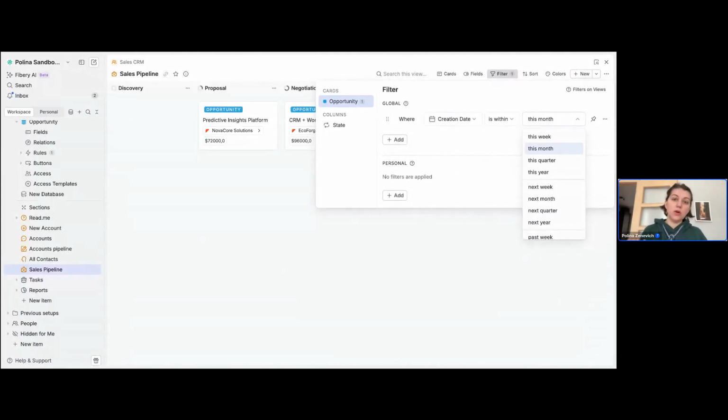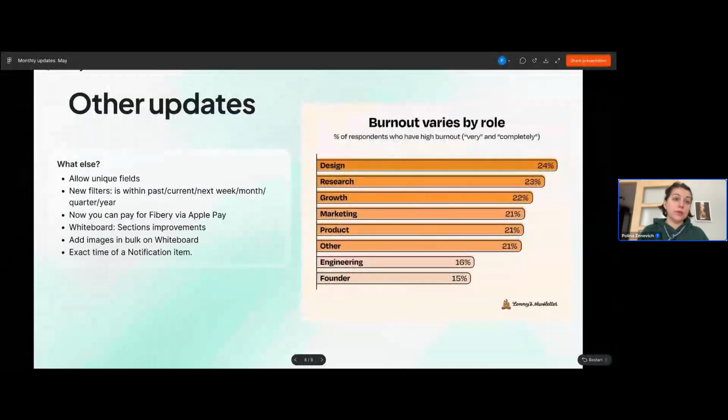So you can make it only show me May opportunities, only show me this month's opportunities, and it will do this generically. The previous workaround was to have it as a formula, and now you can get rid of the formula, improve the performance of your workspace, and just switch to the regular filters.